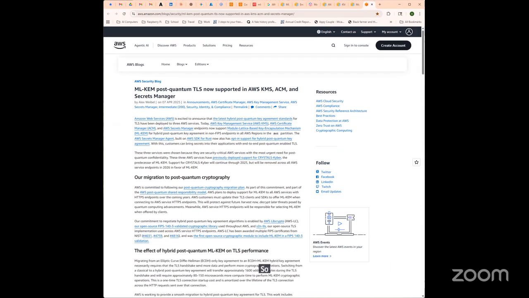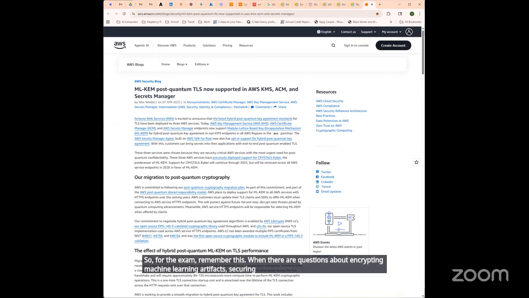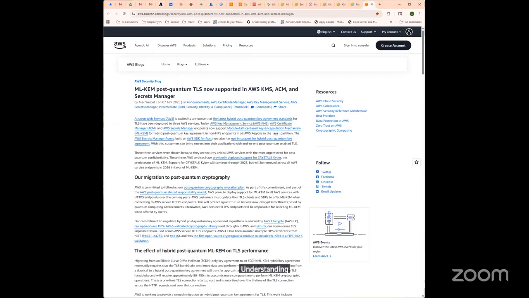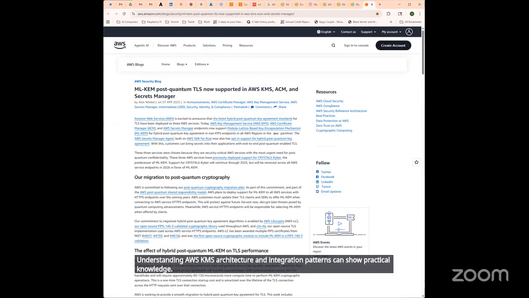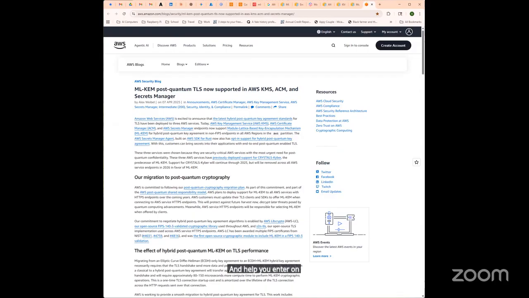So for the exam, remember this. When there are questions about encrypting machine learning artifacts, securing training data, implementing cross-account encryption, or managing encryption keys across regions, understanding AWS KMS architecture and integration patterns can show practical knowledge and help you on the job, right? And it can also help you answer questions on the exam.